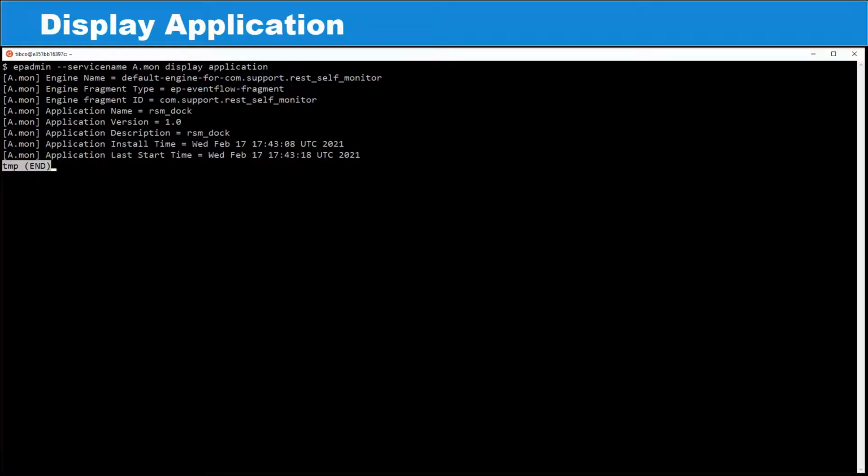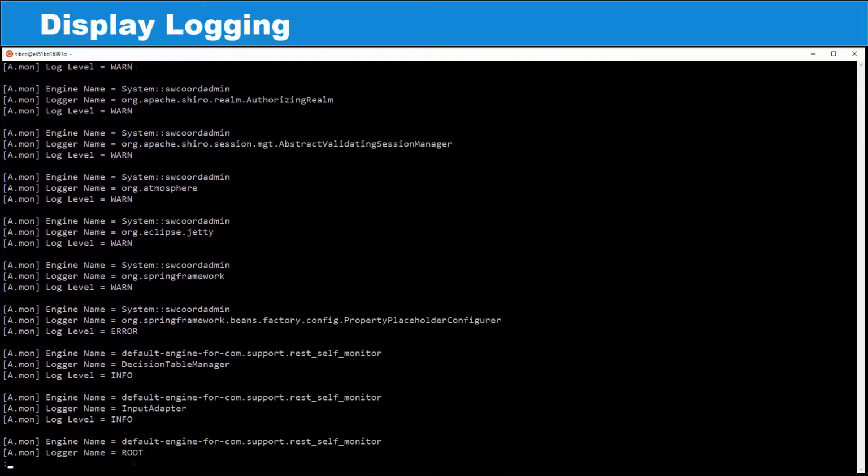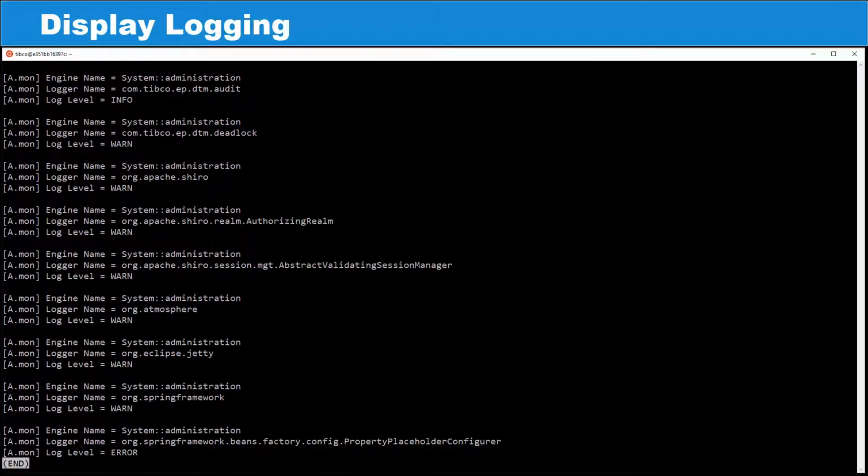Display Application reports each application's fragment name and start time. Remember that multiple applications can be running in an engine. Display Logging shows all the named logback loggers available in the node. Each logger's level can be changed dynamically while the applications are running.